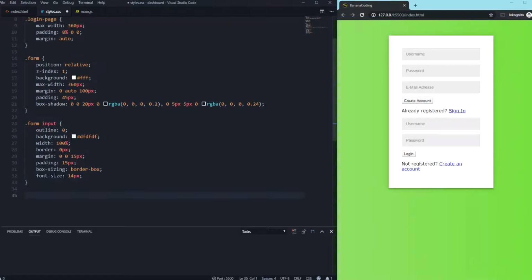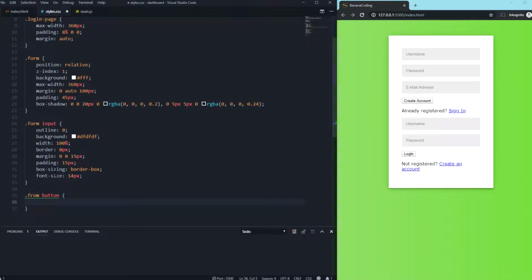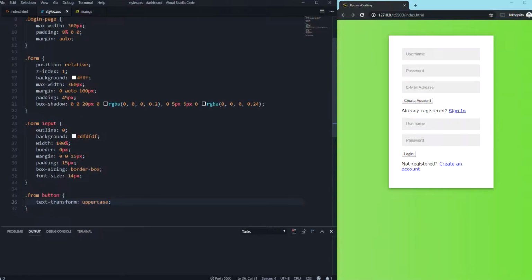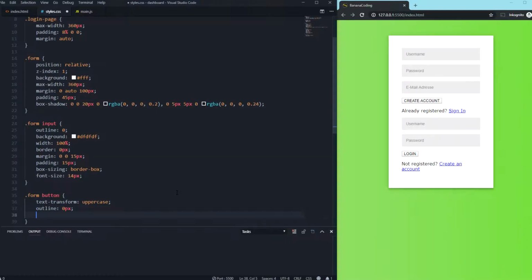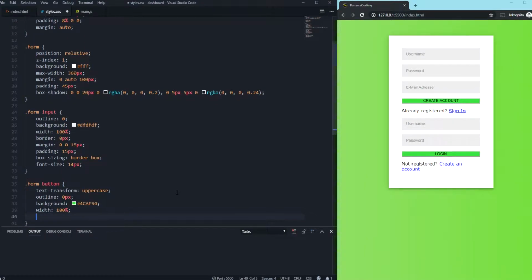So we're gonna style the button. So we're gonna say .form button. And again, we can say text-transform will be uppercase. We made a mistake here, form. So the text and the buttons are uppercase. We say outline 0 pixel. We say background, and we will give it a cool green background. Okay, and of course, again, width of 100%, and we go and take out the border, so border can be set to none or 0, whatever.